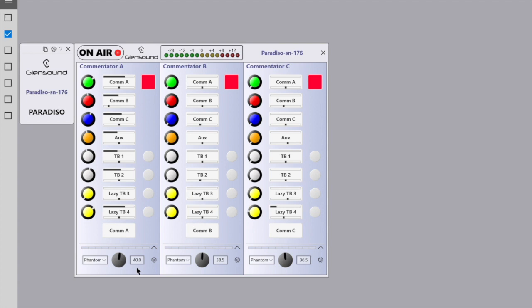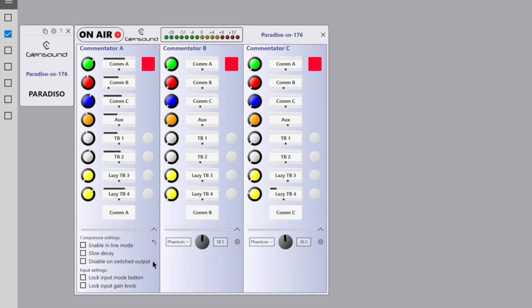So there are a few more controls here, including this other little settings icon next to the gain. If you click this setting icon, it opens up some more options. The first three are compressor setting inputs, and these are all reasonably obvious enough. So you have enable inline mode, and basically it's expected that if you're using a line input on a Paradiso, then the likelihood is that the audio source you've got is already controlled, and therefore you may not want or need a compressor in circuit with it. Hence you can turn the compressor on and off there.